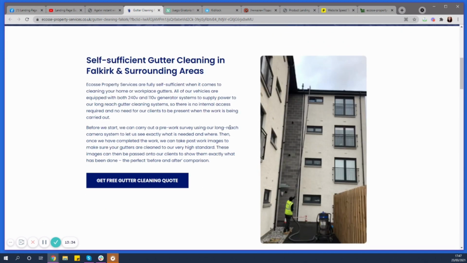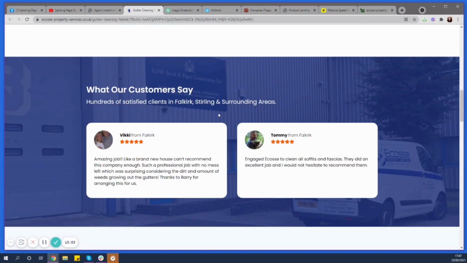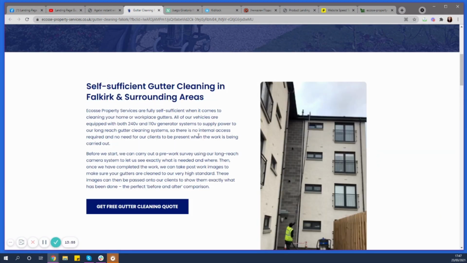In terms of this next step, so you're telling me self-sufficient gutter cleaning in Falkirk. Excuse me while I read. Carry out a pre-work survey. Okay, cool. So, you're telling me all about what the service is, what it's comprised of, some features of the service.